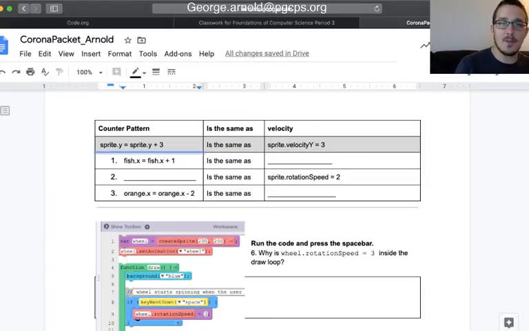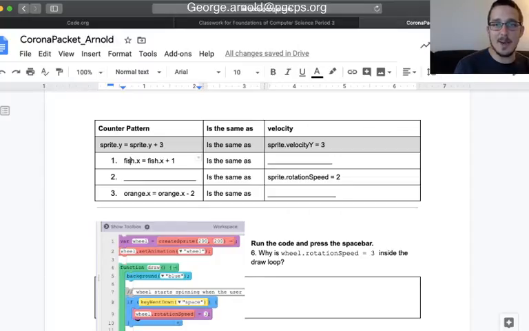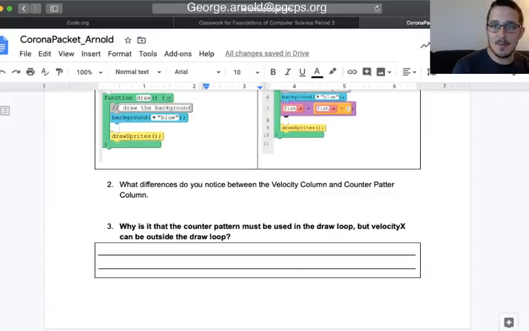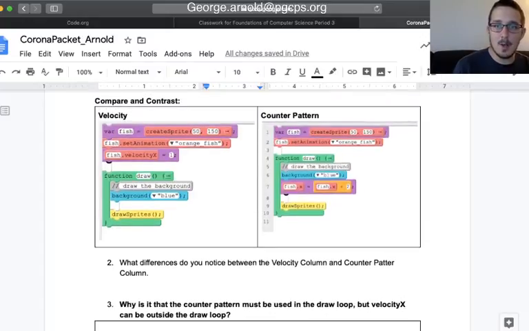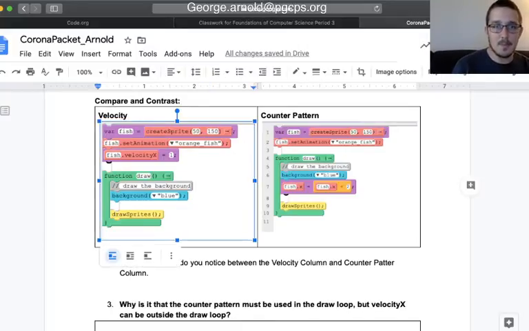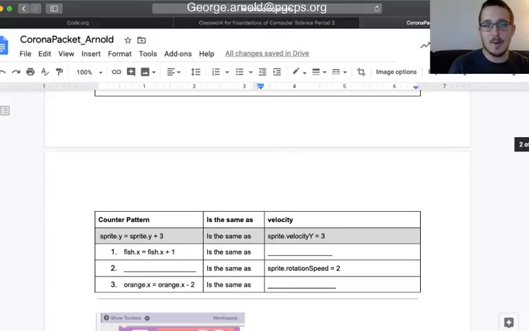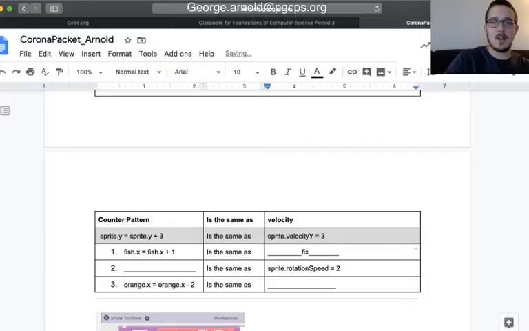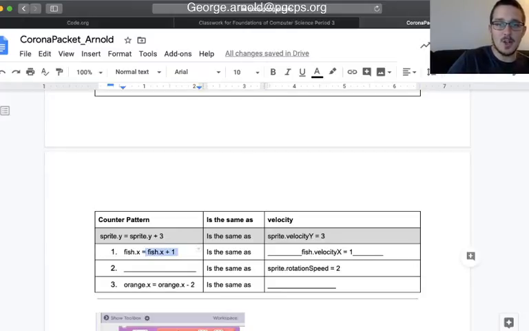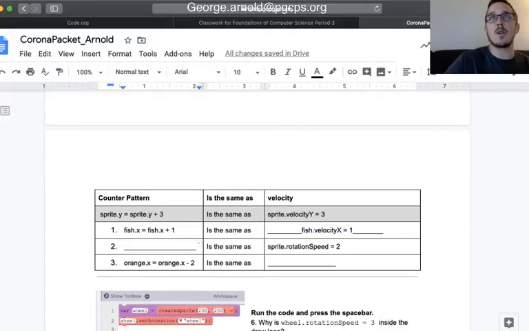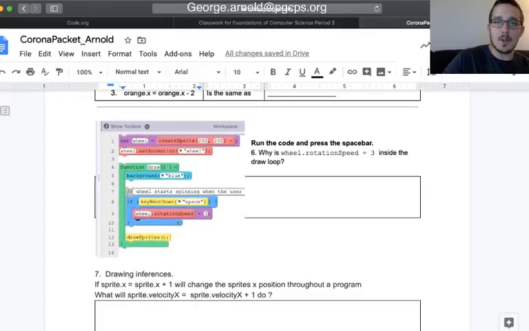Here, fish.x gets fish.x plus 1 is the same as, you can actually see up here, so fish, here we have the number 2 and the number 1. So these are going to be a little different. This will create a velocity of 2, and this will create a velocity of 1. So this one here is going to be fish.velocityX gets 1, right? Because we're adding to the x velocity, changing it over time. So that's going to be this one here. You can figure out the other ones based on that, I'm sure. Pretty straightforward stuff. Run the code and press the space bar.